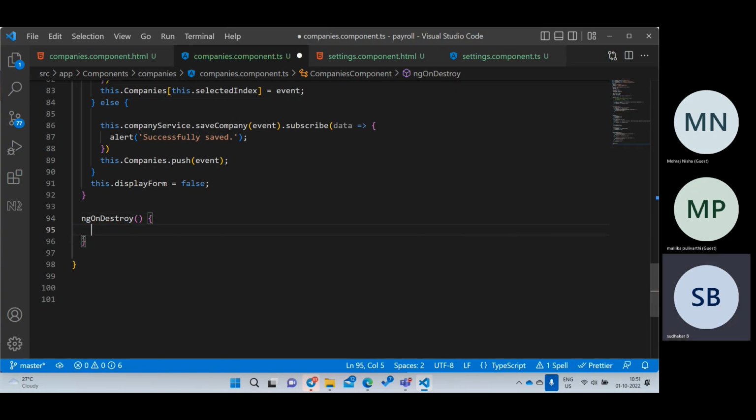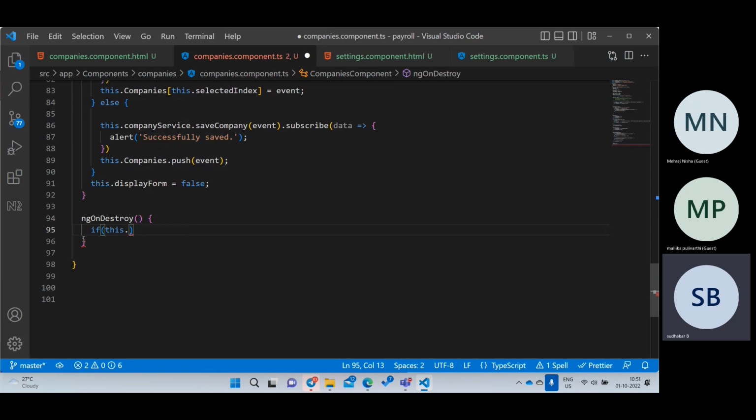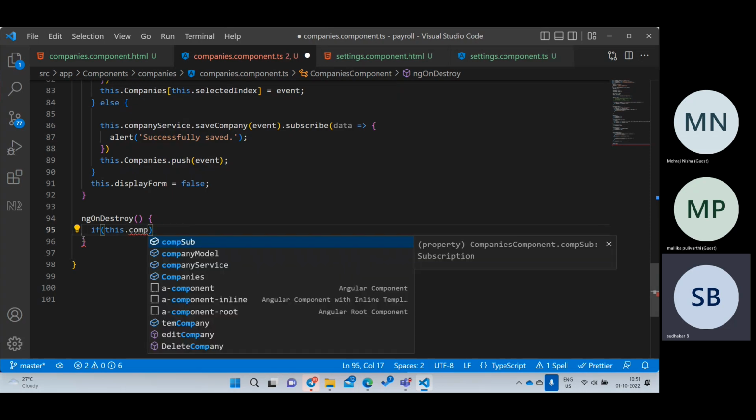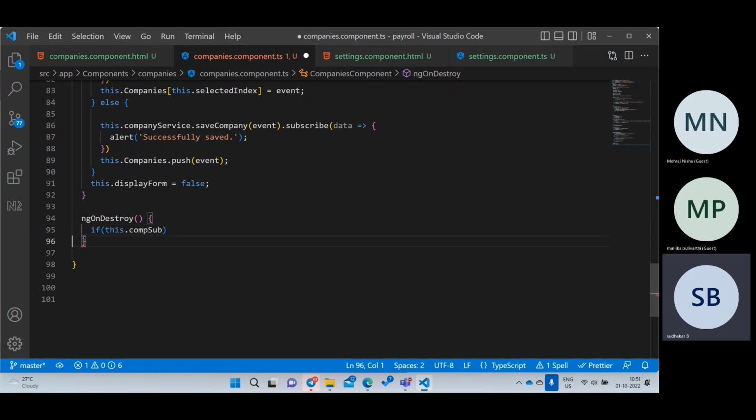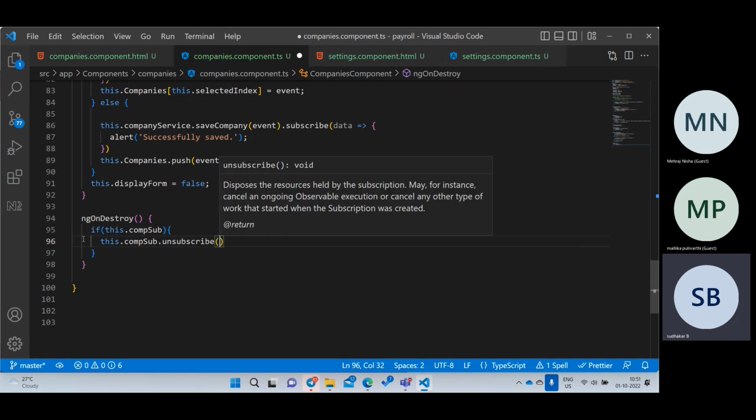Okay, so inside ngOnDestroy, now what I have to do is unsubscribe it. First I will check whether this object is there or not. What is my subscription name? Comp subscription, right? Comp sub. Okay, compSub is there. I'll say this.compSub.unsubscribe(), and I need to call it like this.